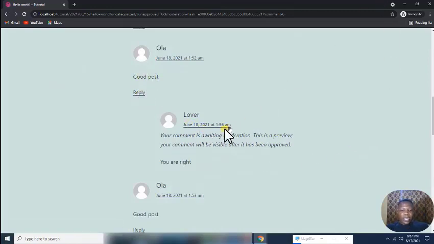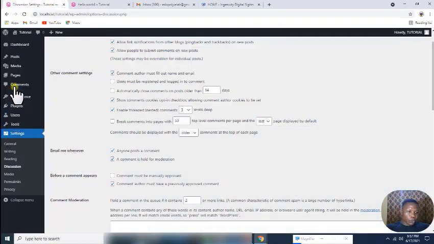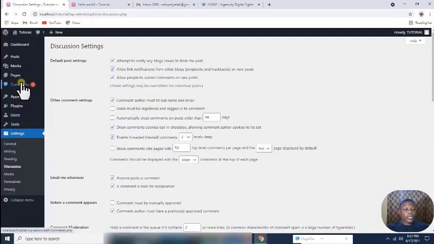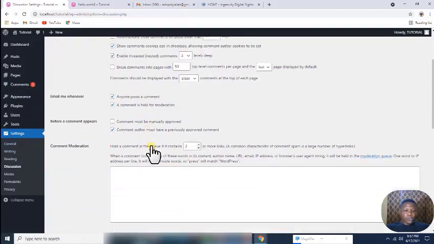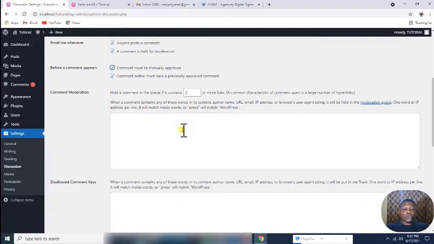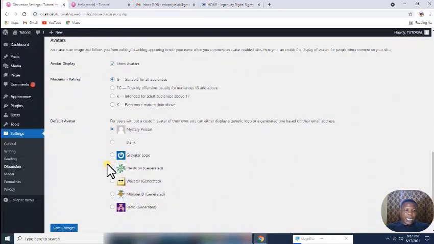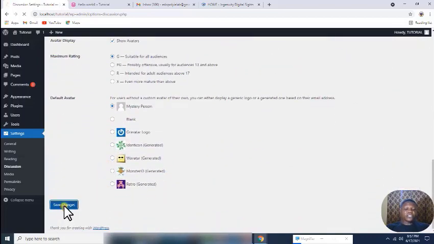All right, so the comment is awaiting moderation. Normally it will show here. Let me just refresh this page. Okay, so the comment will show here for you to approve. Next one is comment must be manually approved, so before it shows, then we can now save changes.